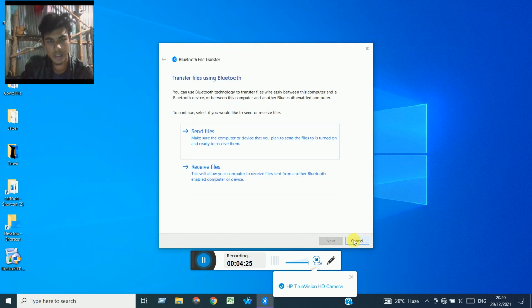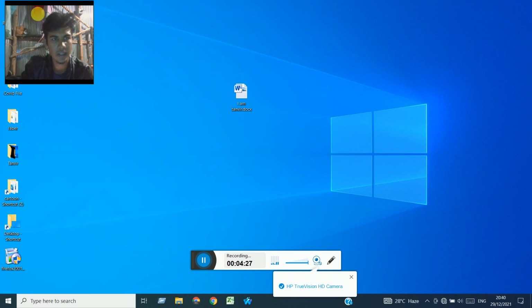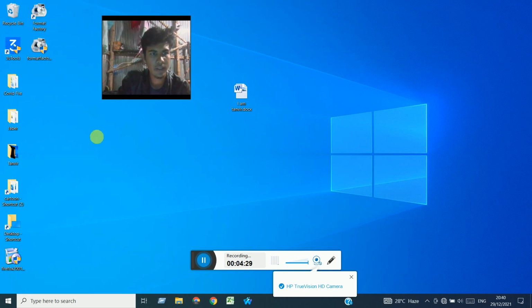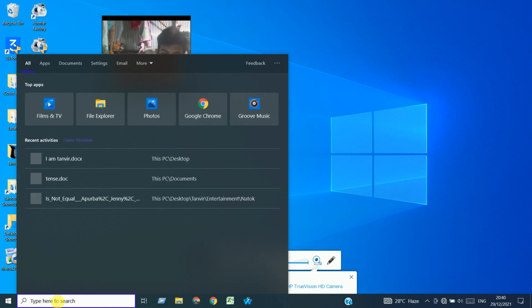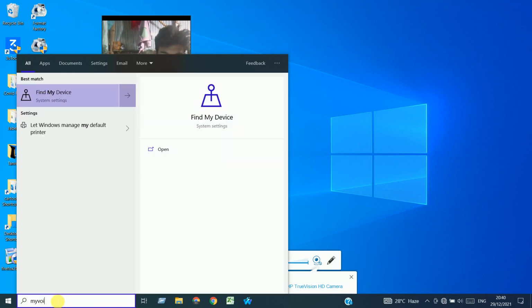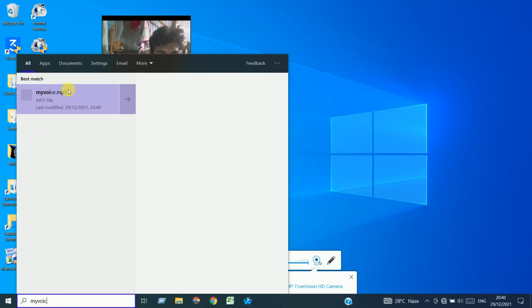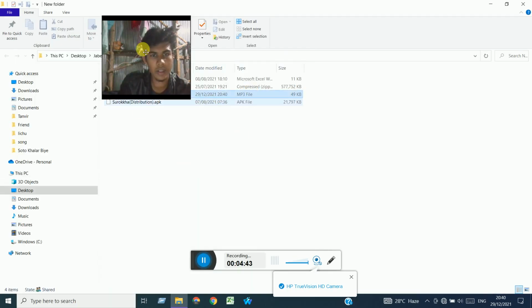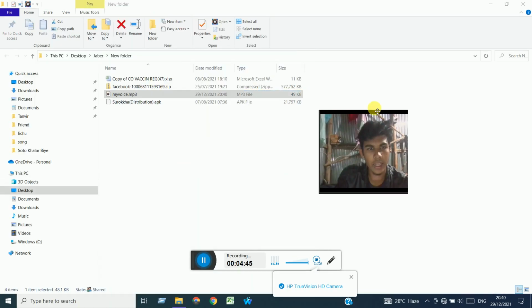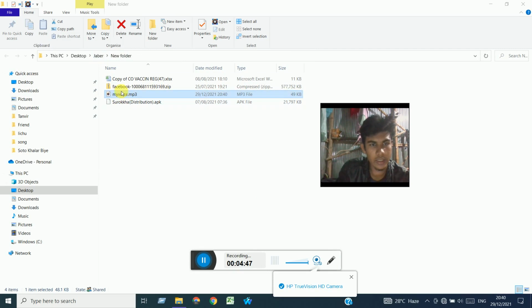Okay, and the file will be saved with its name. Let me search my file name, BOICA. This is the file. You can open the file location, and this is the file. The default location is this. Okay, I received this file. I do not need this file, that's why I delete it.